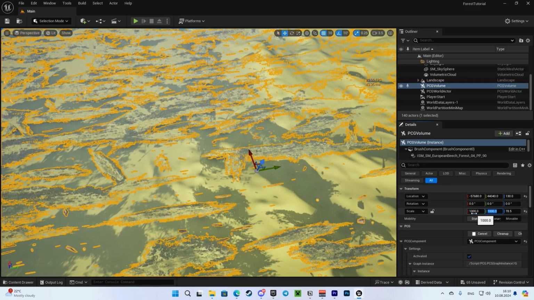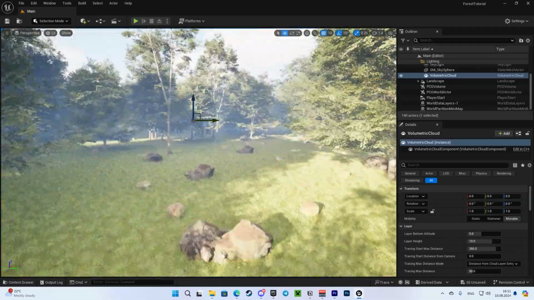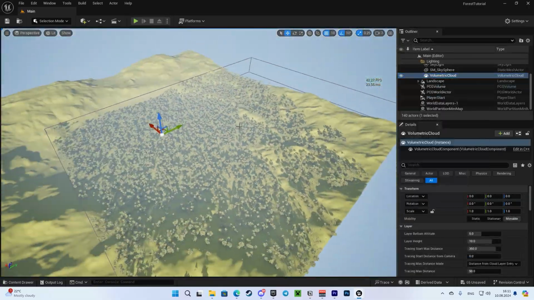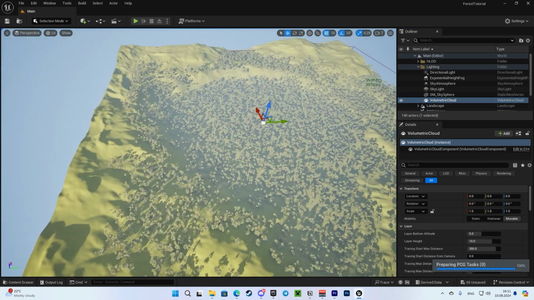So this is how we made a fully procedural forest in Unreal Engine 5. If you'd like to learn how to optimize this forest further, check out my previous video. It's a lot more technical and I dive into optimizing textures and meshes.